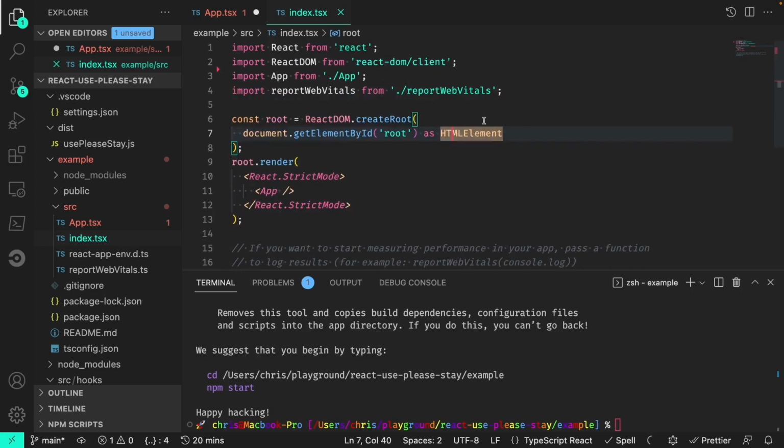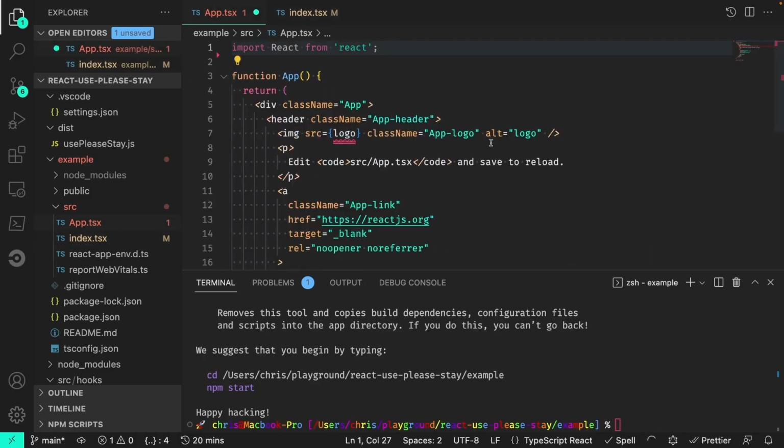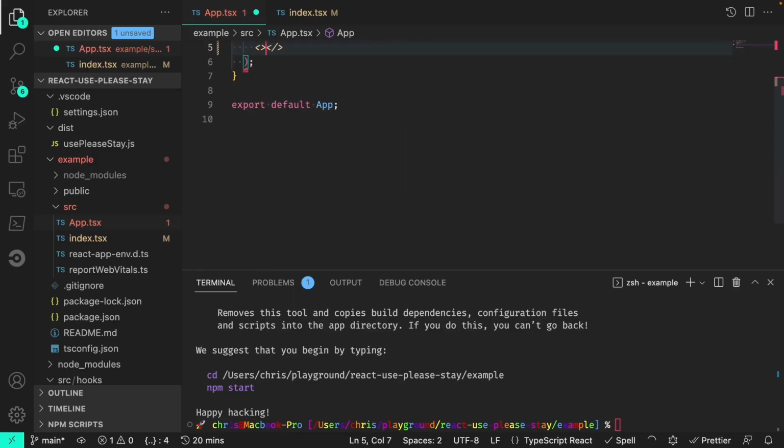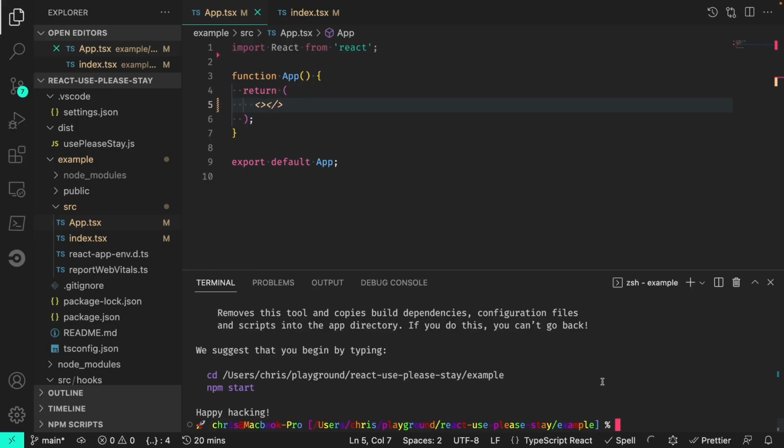Now here, saving in index.tsx, everything looks fine. TypeScript doesn't give us any warnings or errors. But here in app.tsx, we get a warning because we've removed the logo. But we actually don't need any of the markup here in app.tsx. So I'm just going to return a fragment. Now we need to import our hook from our root src folder. Let's make a hook folder within the example src folder so we have a place to put our hook.